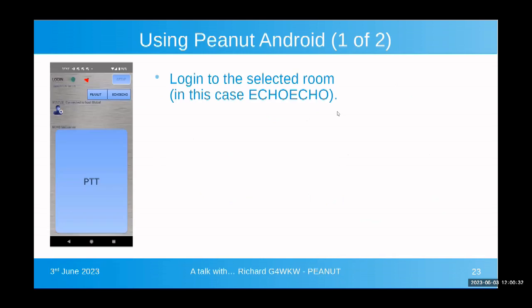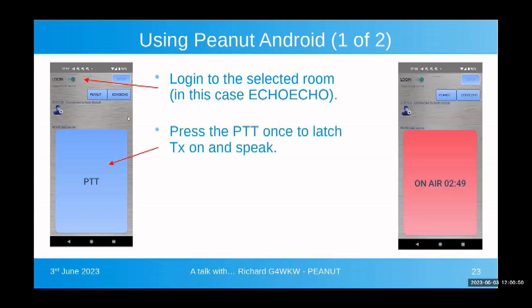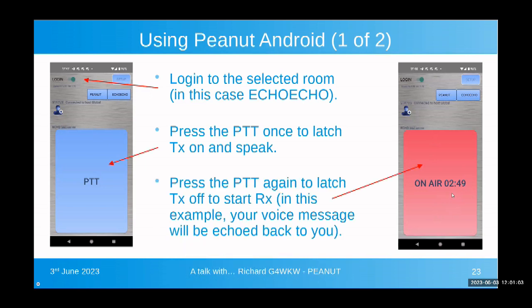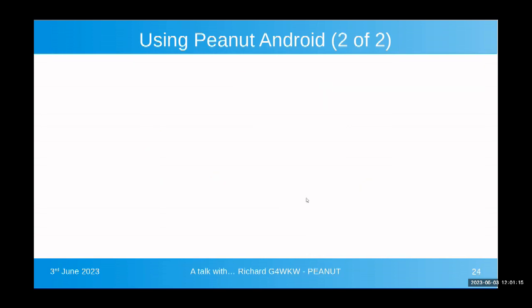Right. Log in again, it has a button at the top to actually connect. And again, I recommend going to the Echo room. Press the PTT once and it will come on air, red, similar thing. And again, you get the down timer. You've got 3 minutes. When you press the PTT again, it will just play what it heard back to you. So it makes sure that your Android mic and everything is working as it should.